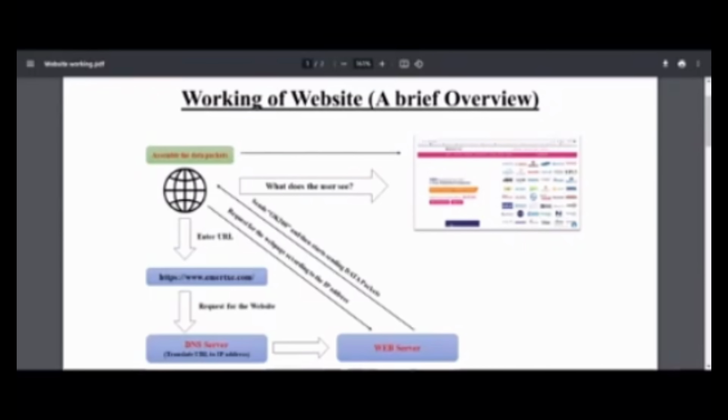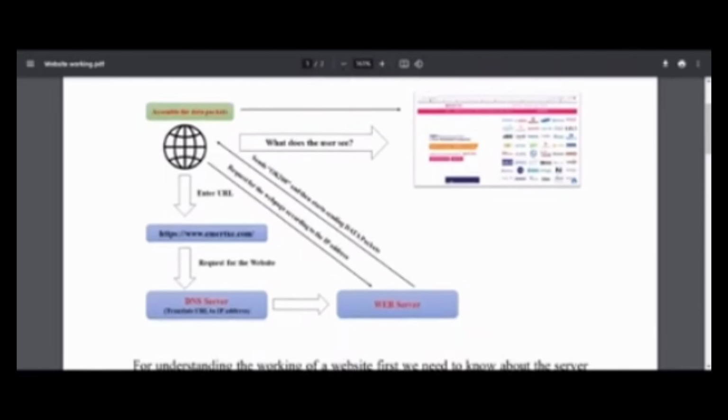So now we will see the working of a website with a brief overview provided by our platform. By this, I understand the working of a website. First we need to know about the server and client. A server is a type of computer where all files and data for the website are stored. Clients are those systems which receive information from the server. In this situation, your browser is your client.